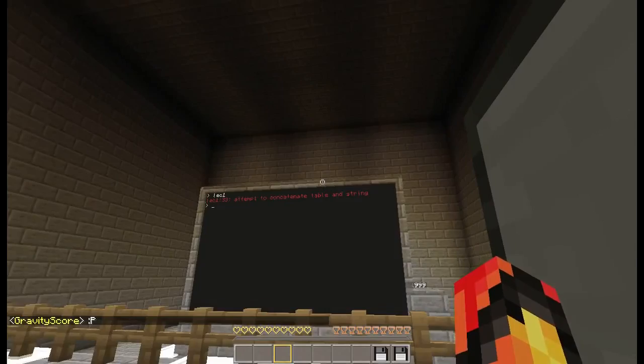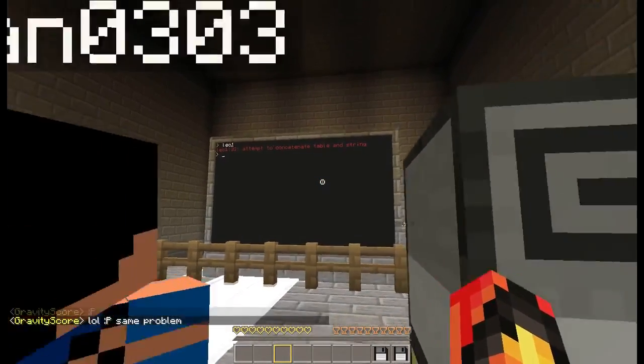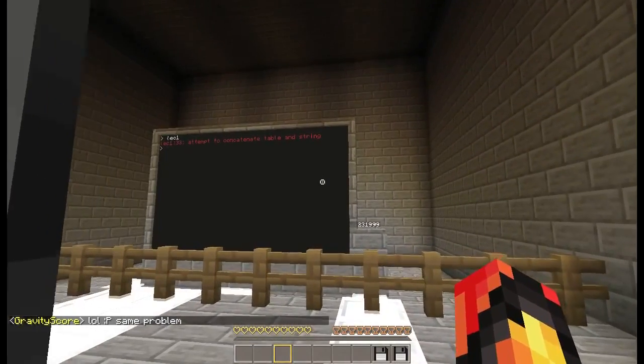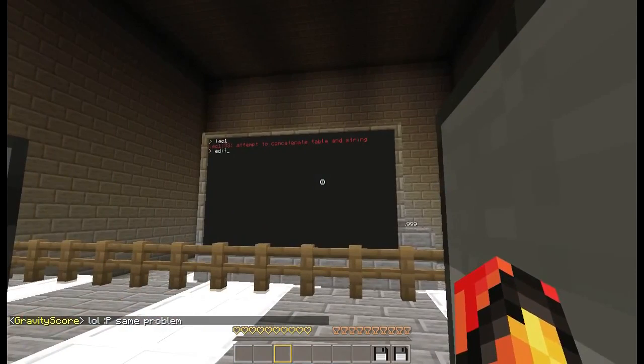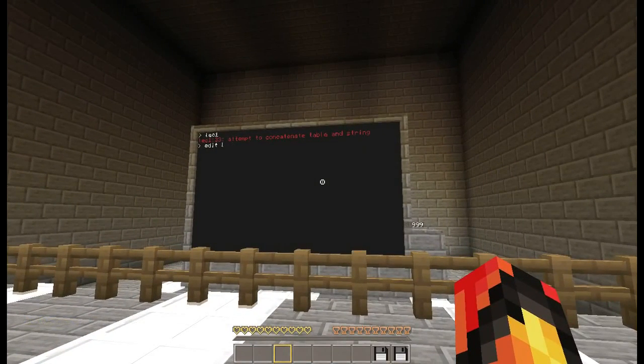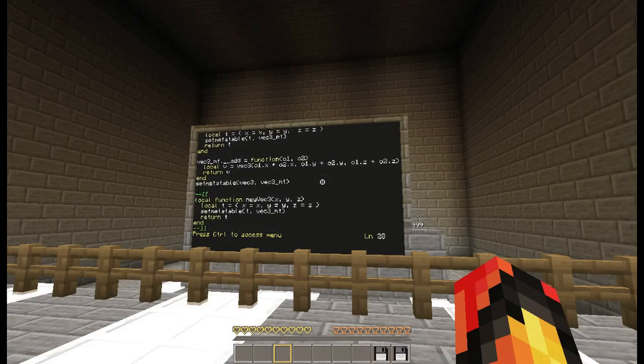Okay. Attempt to concatenate table and string. That means that we are trying to put together, so to say, a table and a string. So that should be a pretty easy error to fix. That means that we forgot to add the variable index.